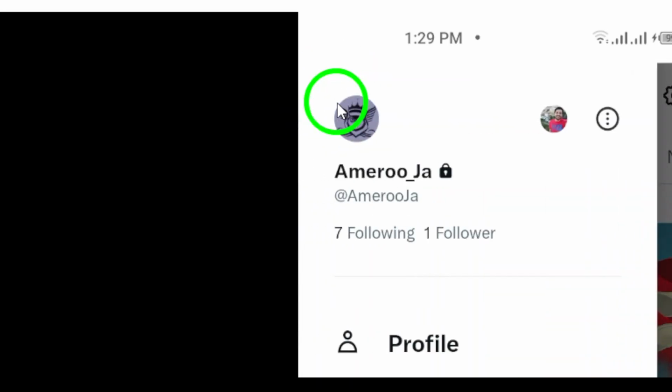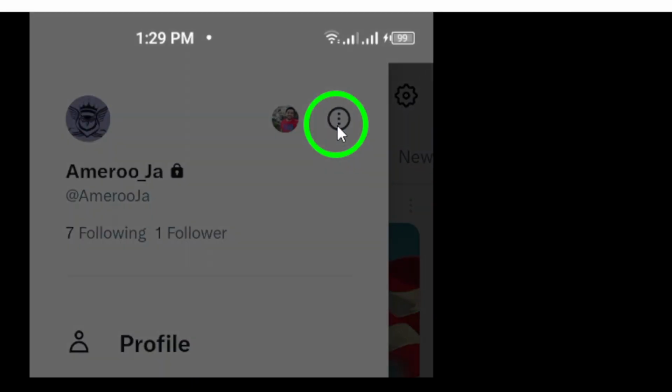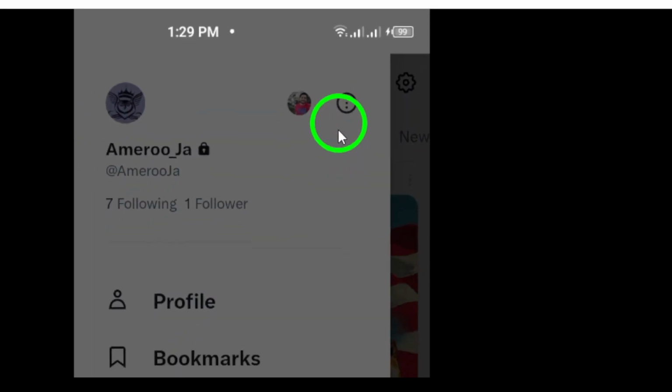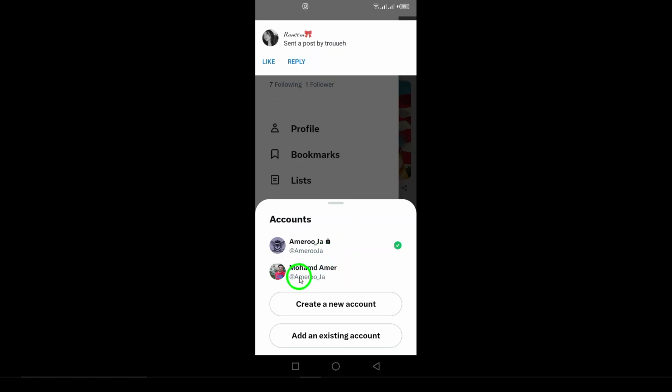This will reveal a drop-down menu with various options. Here's where you'll see all the accounts linked to your X app. If you have multiple accounts set up, they will all be listed here. Now, simply select the account you want to switch to from the drop-down menu. Just tap on the desired account, and like magic, you'll be taken straight to that account's feed.